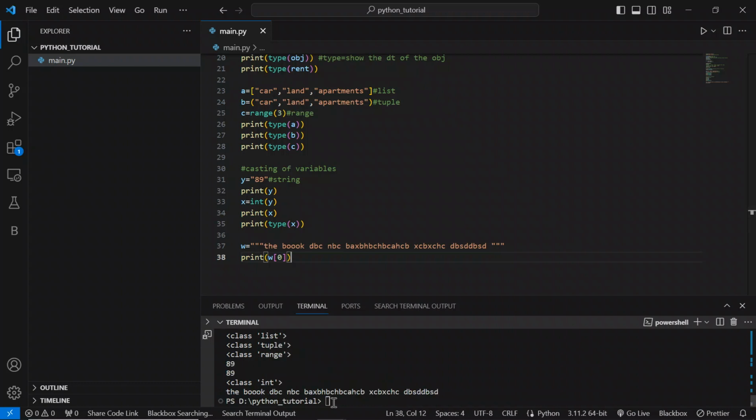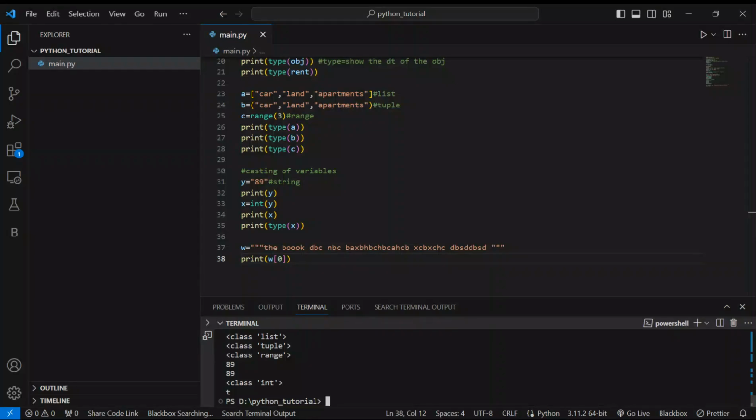Let's see what it will say. The first character of this is T, and that's in agreement. We all agree that it's T. So it's T.